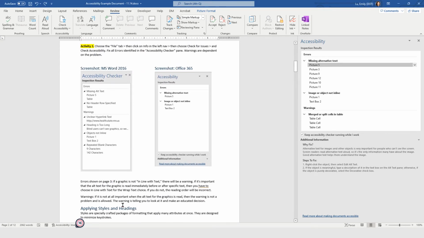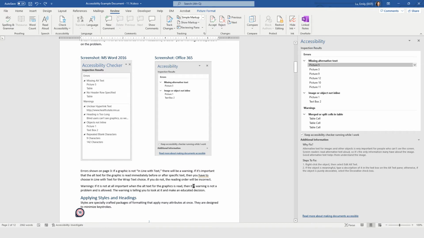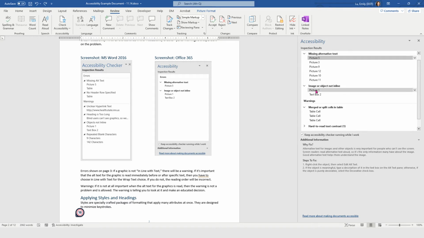I want to point out that warnings are not all important. When the alt text or graphic is read, the warning is not a problem sometimes and it's allowed. It's just telling you to pay attention. Like some of the things we're talking about, inline objects, there's always a best practice, but it doesn't mean inlines are wrong, like you cannot do inline text or a text box. It makes it more difficult, I think, for AT users, assistive technology users.